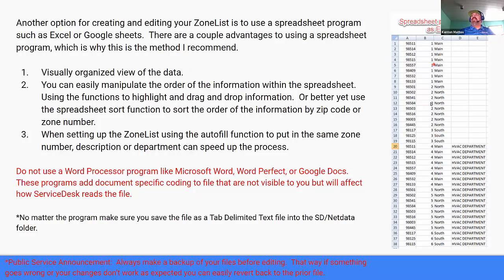And I'm opening this up in Excel. You can see that we have nice columns of information. Even if there's not information there, it's still columnized for us. You can also easily manipulate the order of the information within the spreadsheet, such as using the functions to highlight and drag and drop information. Or better yet, I can use the spreadsheet functions to sort the order so that I can get those things grouped by zone numbers like I have here.